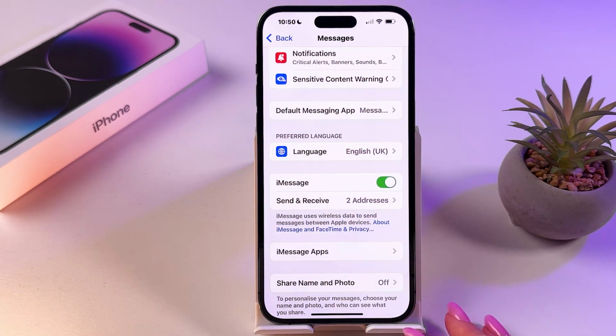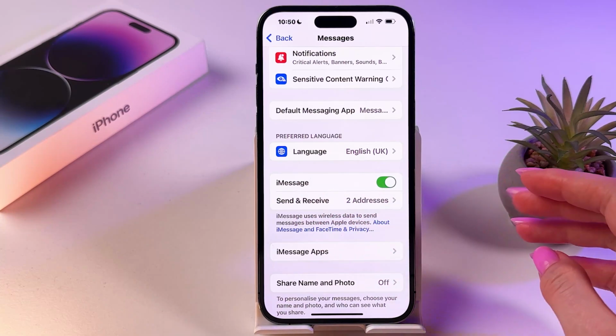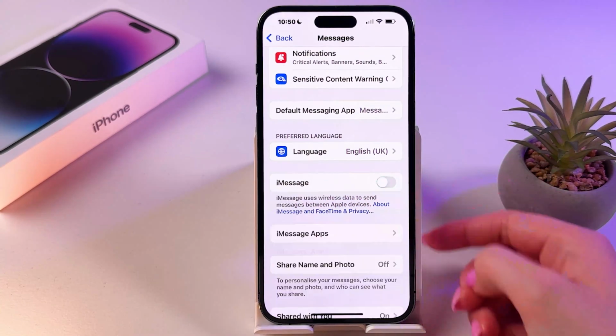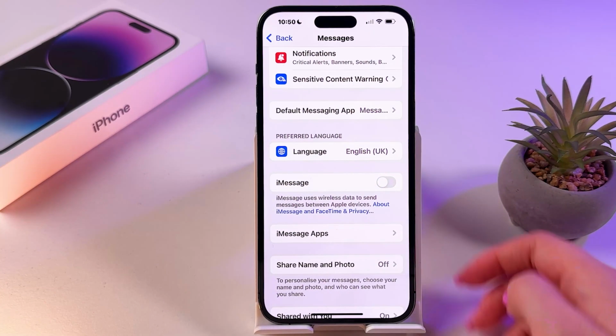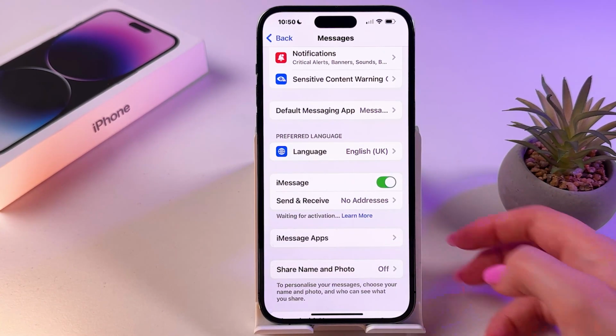So, to enable iMessage on iPhone, you just need to find the section iMessage and make sure that the switch is green. If you can see it like that, then you just need to tap on it so it will become green.